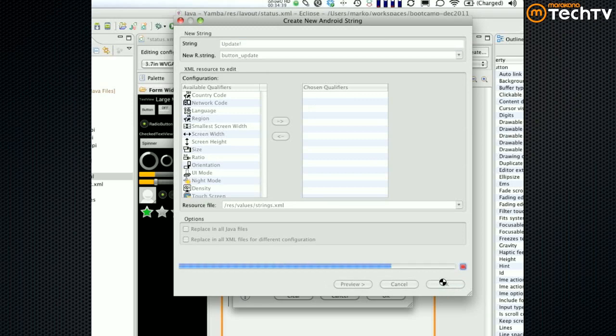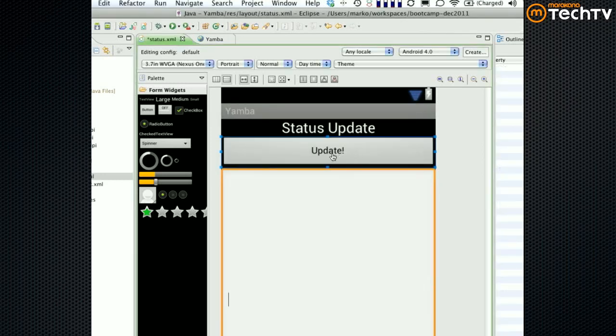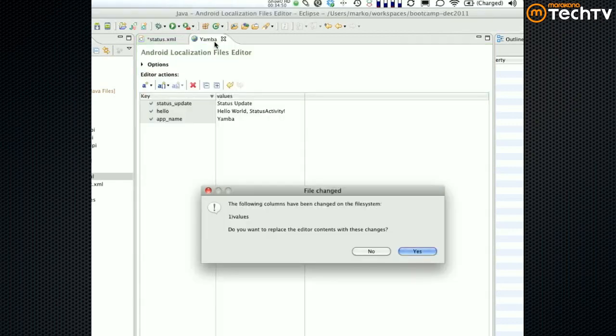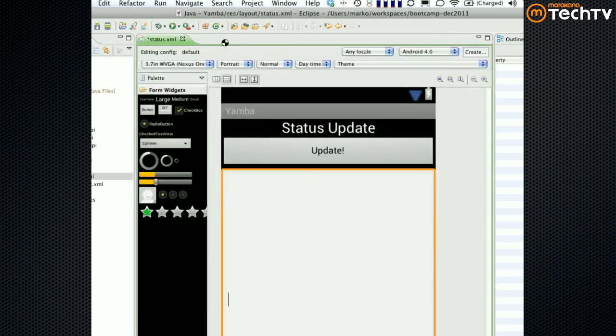So, I click on OK. That now actually injected that string into the strings XML file. Right? So now I can select it from here. And bam, there's my update. So that actually added a value here to our strings XML. So in theory, you don't even need the strings XML to be open, because you can use that shortcut.